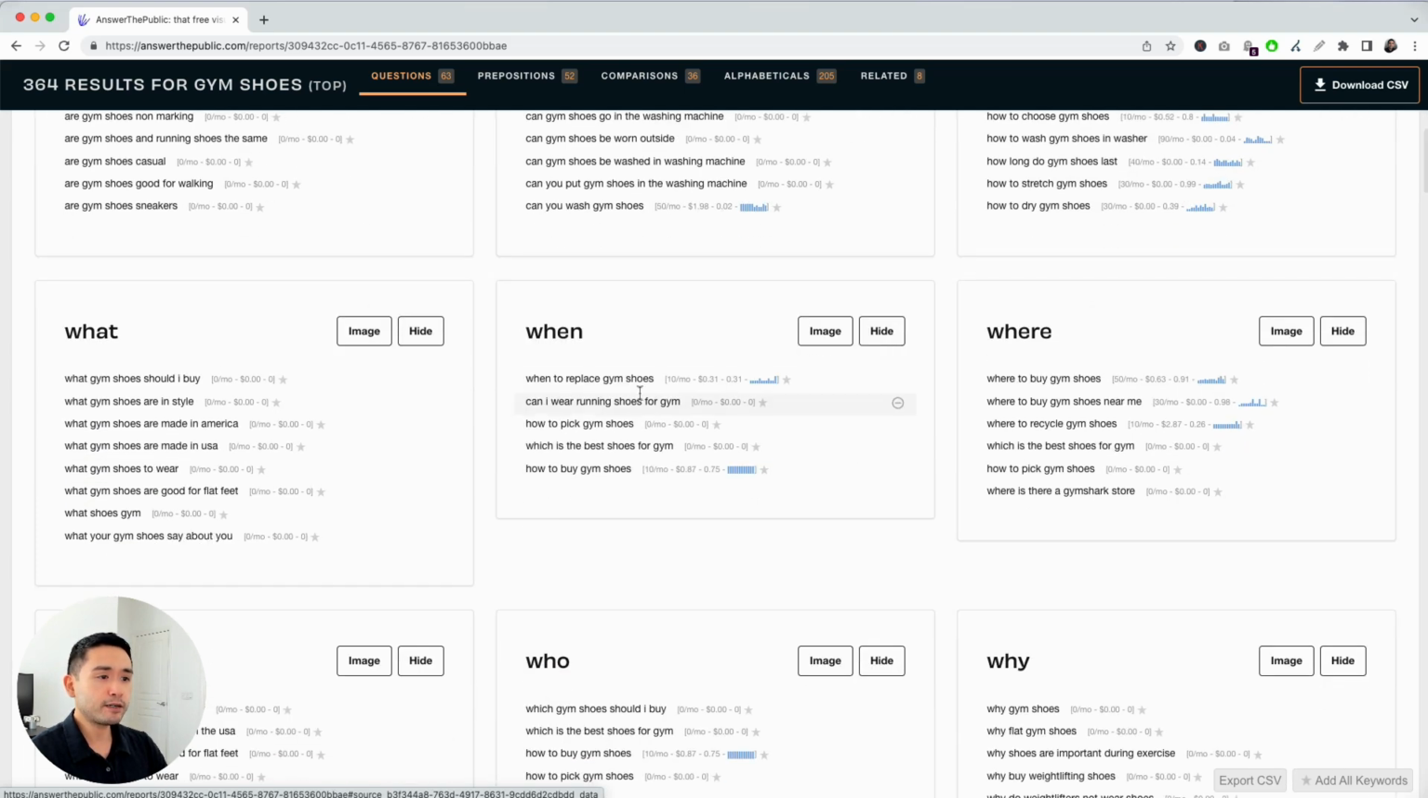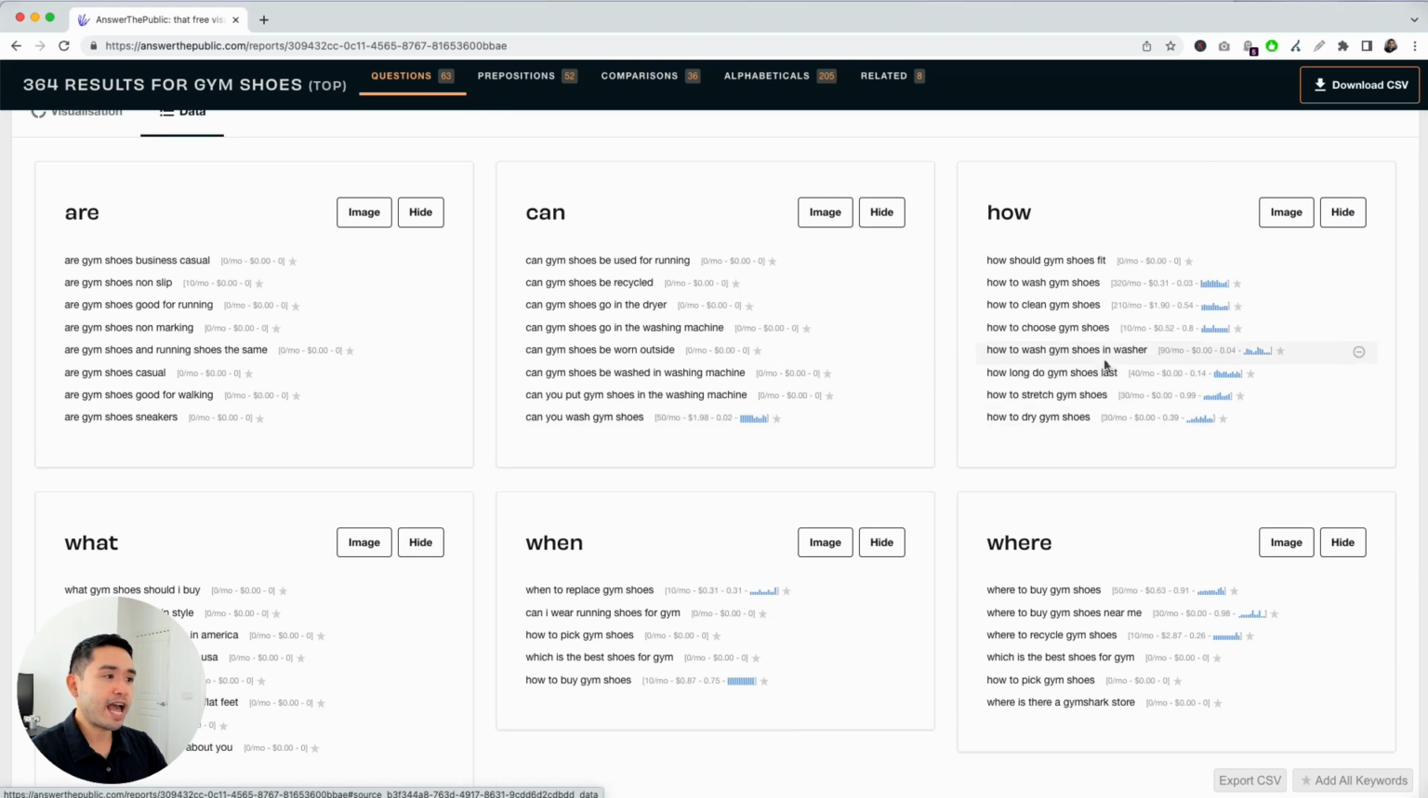And if you go through here and see some that have high search volume, you can click on the stars and they will be added to your favorites list.